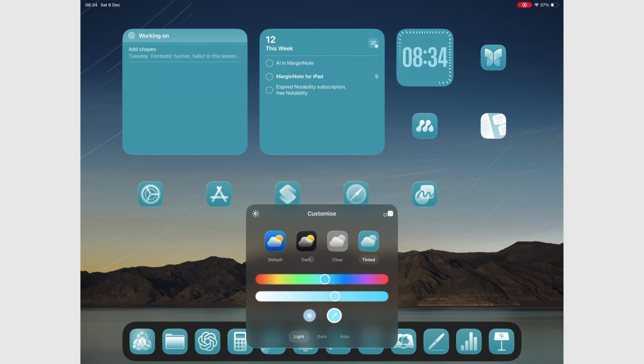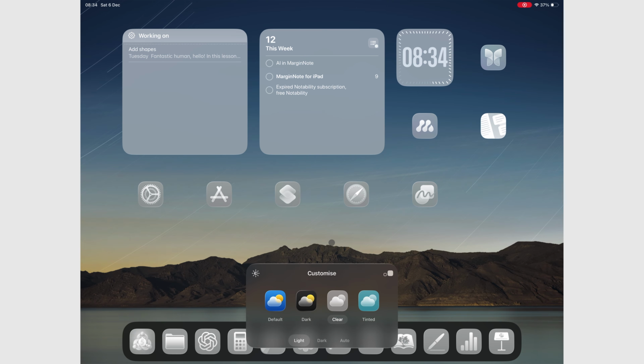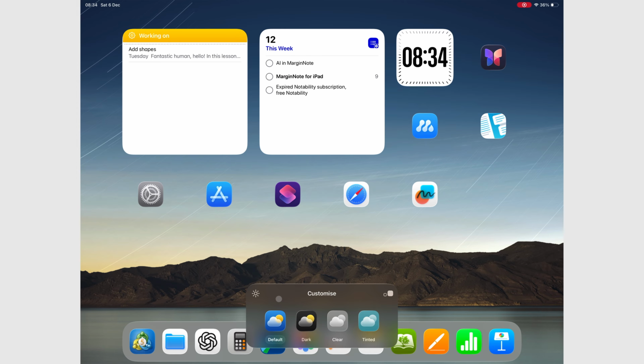or pick the clear option if you're going for that liquid glass style, even though it never quite looks as transparent as it was promised in iPadOS 26. I usually stick with the default appearance because it keeps every app easy to recognize at a glance.